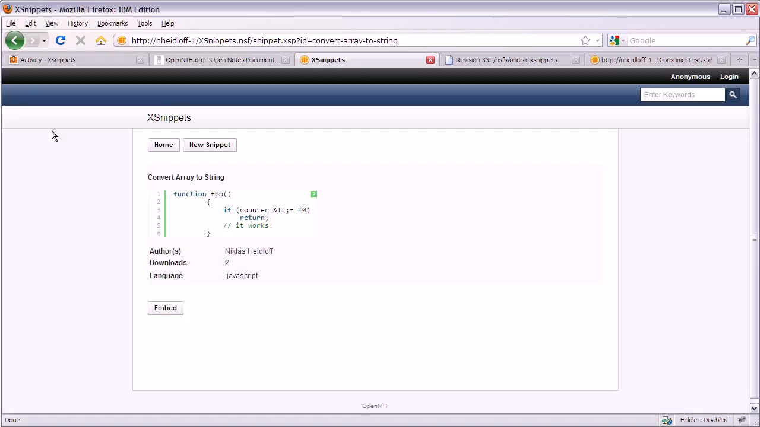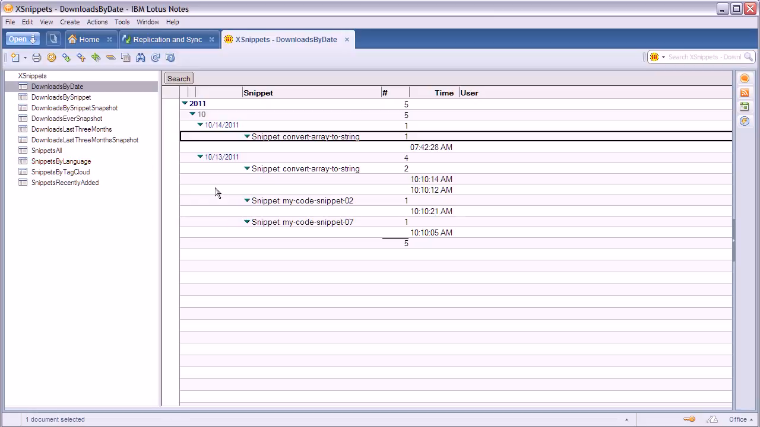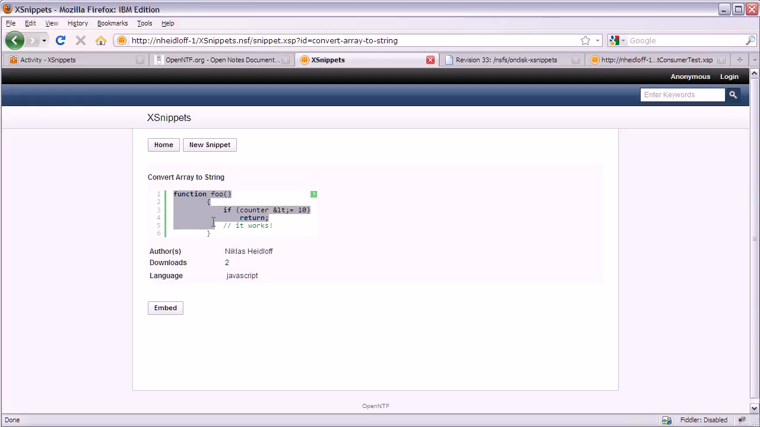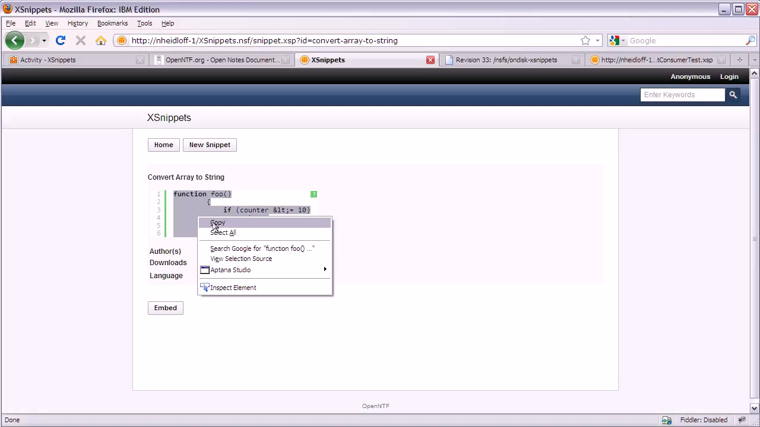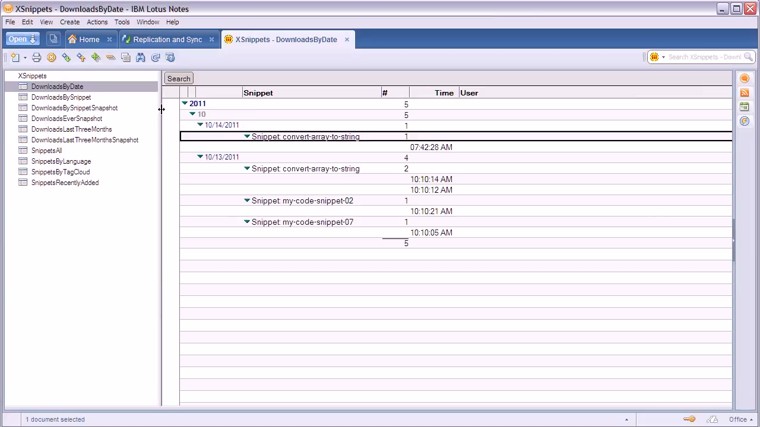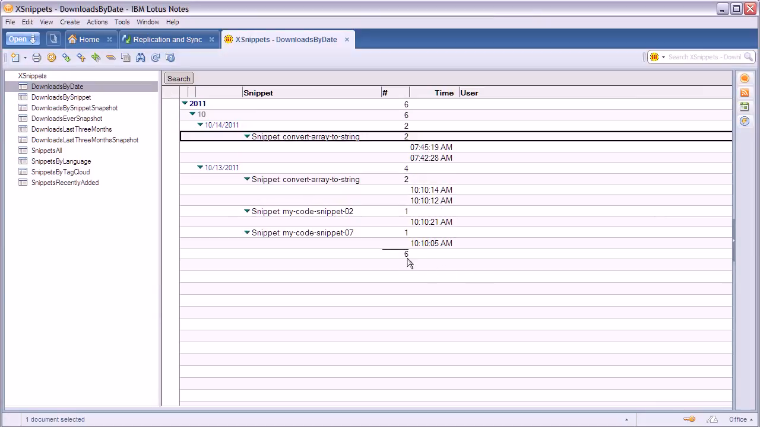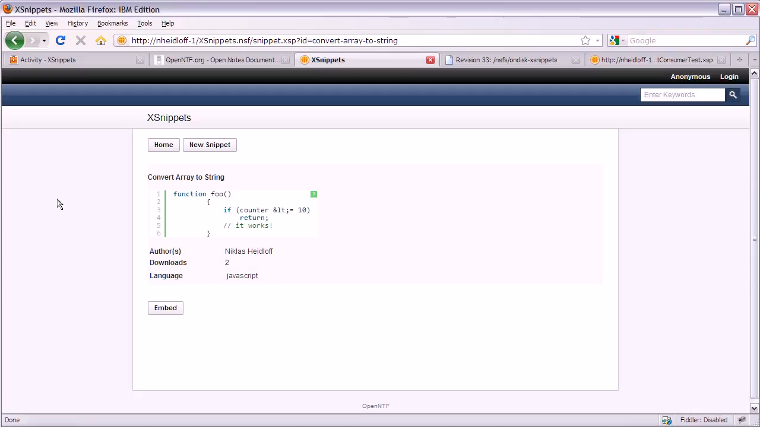Now before I do this, let me go back to the Notes client, and this is the same XSnippets database. And in here we track the number of downloads. So right now the total number is 5. Now when I go back and do a select all and then copy to clipboard and then switch back to the Notes client, the downloads have been increased. Right? And that's important for us to identify popular snippets that we list on the home page. So that's one feature we have implemented or experimented with.